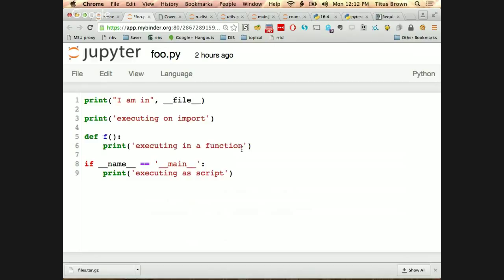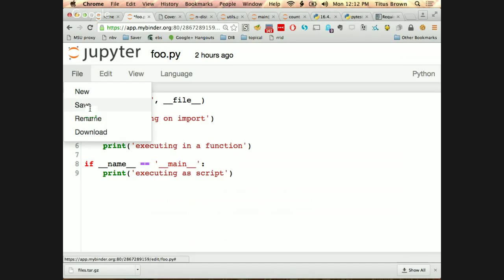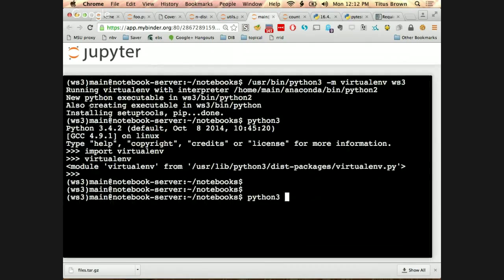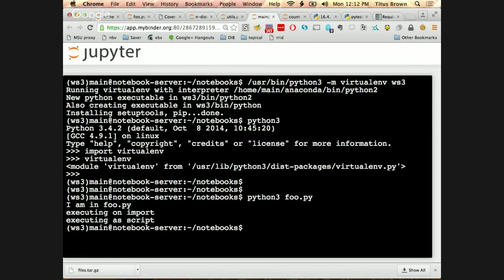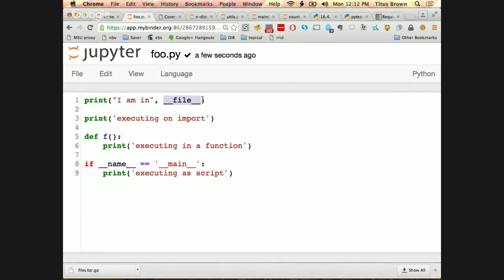Yeah, so some things are defined by Python for each file. If I ran python3 foo.py, it would say I am in foo.py, but I didn't actually put foo.py in the code. I just said I am in __file__. The reason I had to talk about it is that it comes in handy for things where you want to differentiate between importing and executing. Yeah, I kind of get the reason why you do it.